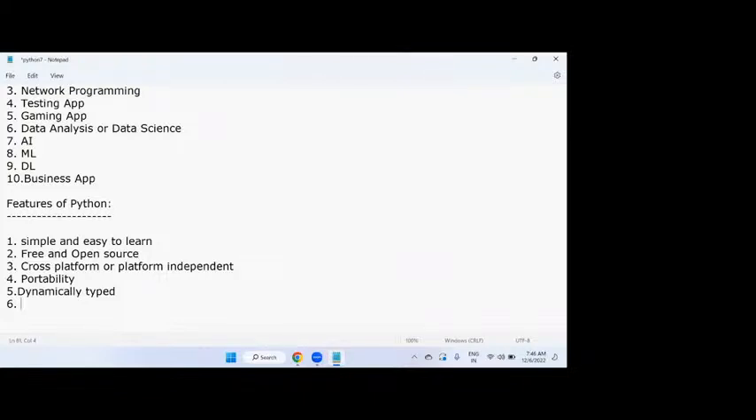Coming to the next feature, Python supports both procedure oriented and object oriented programming. This is also important. Python supports procedure oriented like C, Pascal, etc., where we have procedures, and object oriented like C++, Java, C#, .NET. All those features are also there in Python, so we can get benefits like security and reusability. Everything is there in Python.